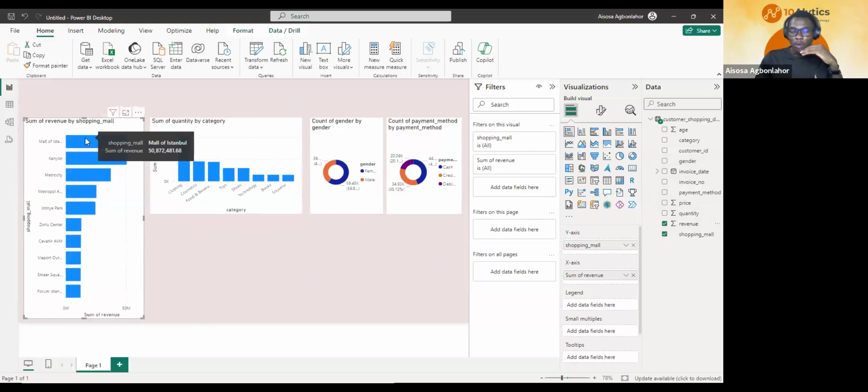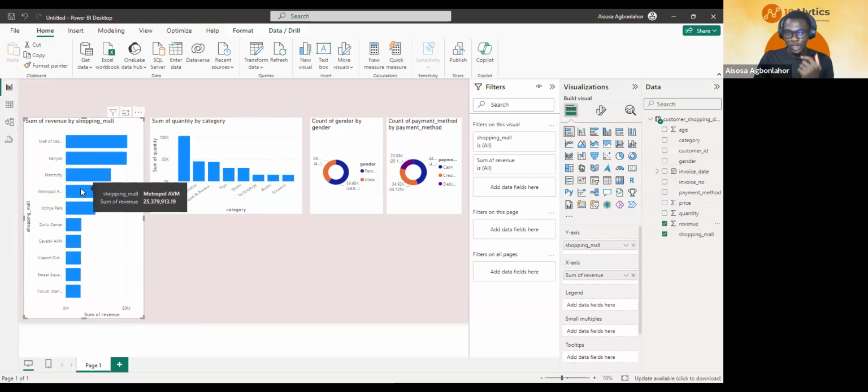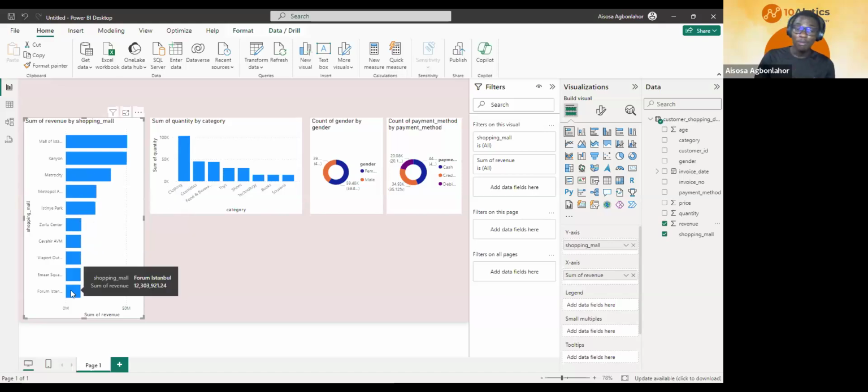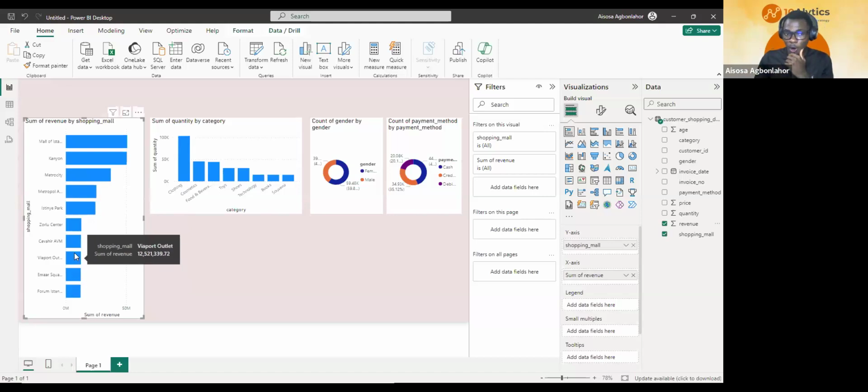And we can see that the Mall of Istanbul does really well. That's our mall that's located in Turkey. And we have the Canyon Mall, the Metro City, the Metropole VM, and then at the bottom we can see we have another mall in Istanbul as well. So maybe, just maybe, the company would be looking to close down these malls, and whatever resources were supposed to go to these 5 would be pushed to the top 5 to ramp up sales.